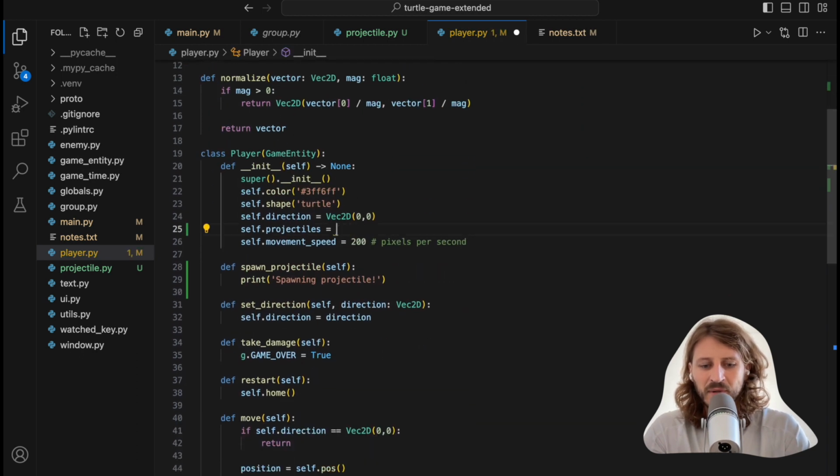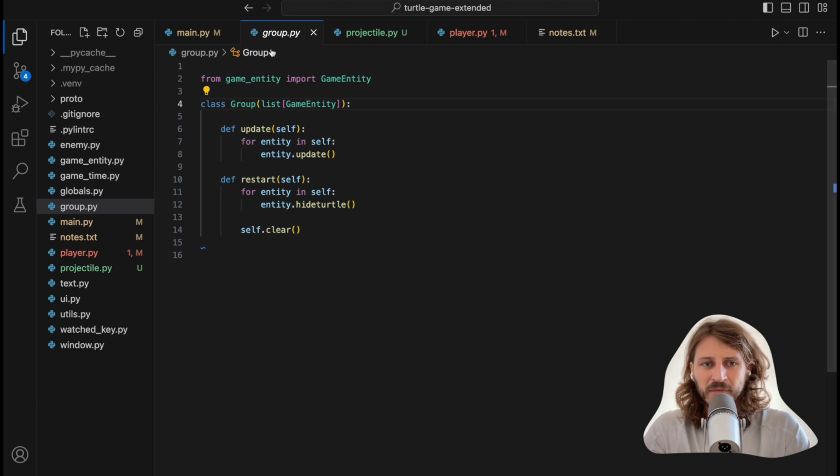So we'll create here a group of projectiles like this. And it's not happy because our projectiles is not a group, is not a generic class. So how I will do it, I'll go to the group.py, and here we see we are writing that the group is the list of the game entities. So I would like to make it generic.